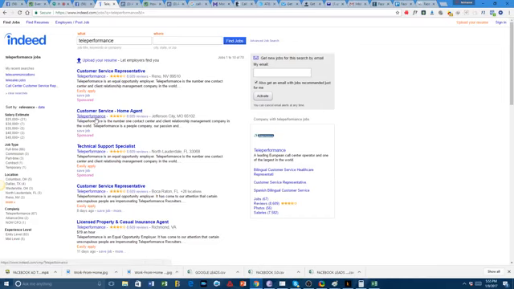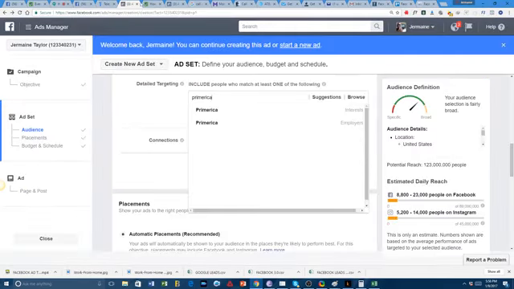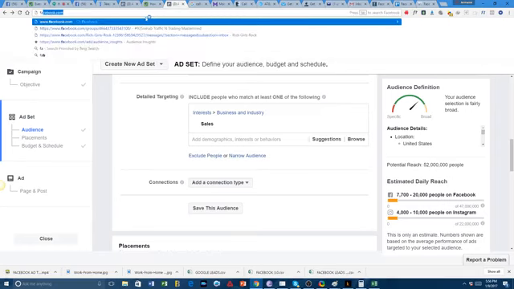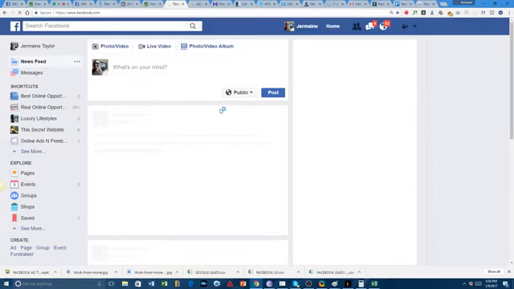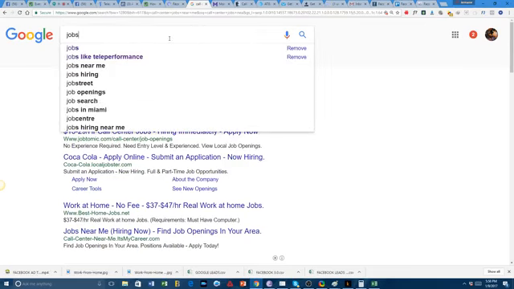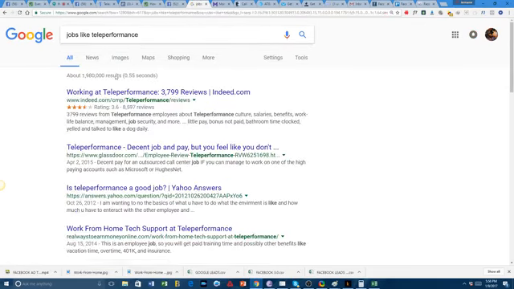Call centers. So look, I typed in teleperformance, and you got to do research on your own companies, guys. But I want to find stuff that's like teleperformance. So here's where my ad was the whole time. So anyway, let's see. I'm trying to find other call center names. Jobs like teleperformance. And there's tons of them, guys. You just got to discover them.